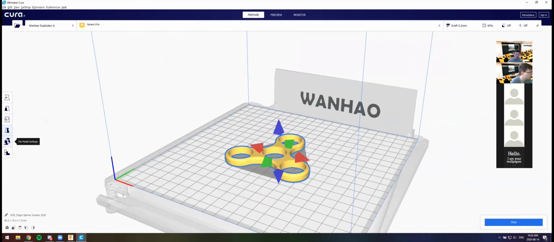Okay, then we have like mirror and per model stuff. Don't worry about these last two settings. Just use these for movement.